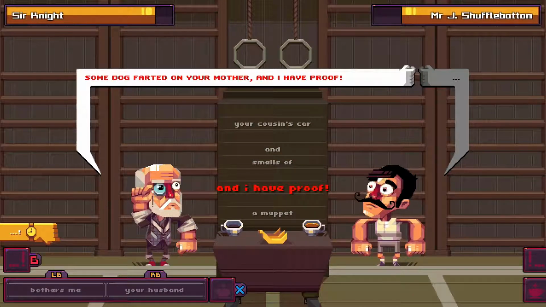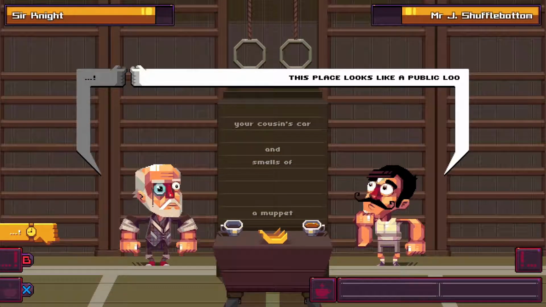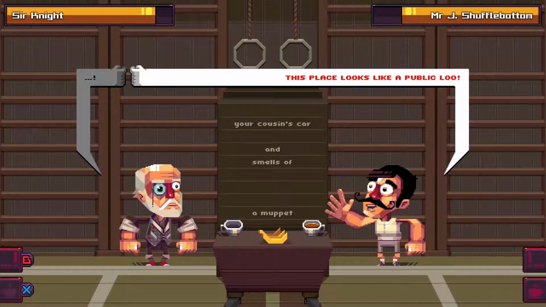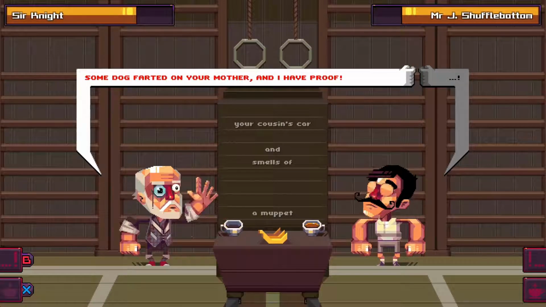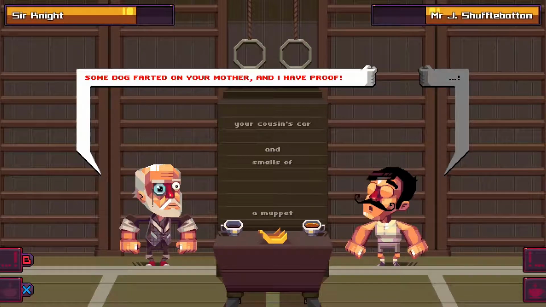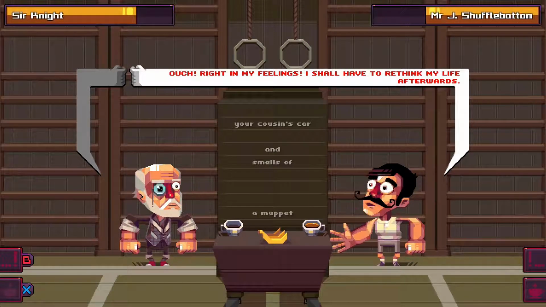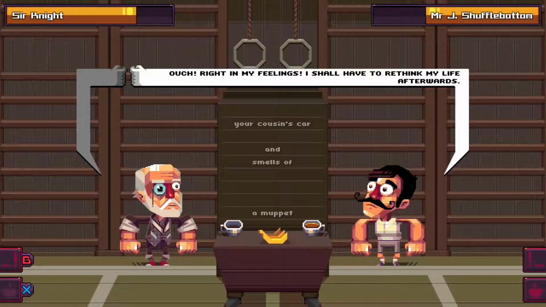And I approve. This place looks like a public loo. Why would that hurt me? Some dog farted on your mother, and I have proof. Oh, ouch! Right in my feelings. I shall have to rethink my life afterwards. Yeah, that wasn't a very good one, but you know.